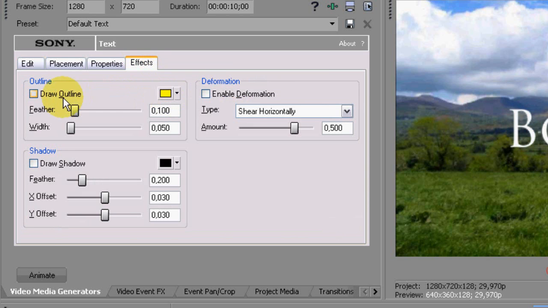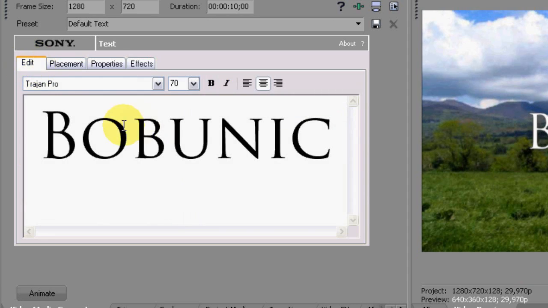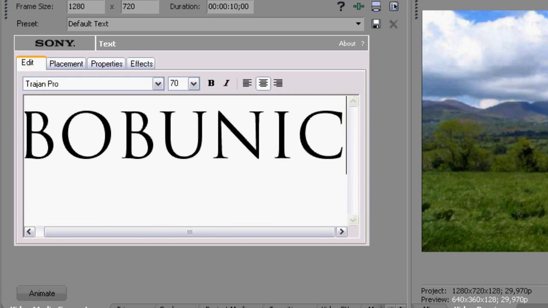Now go to effects, change color of the outline to black and change everything to 0. And then change the feather of the shadow to 0.800. Whenever you're done with that, I want to make a little animation with the text in the text menu.